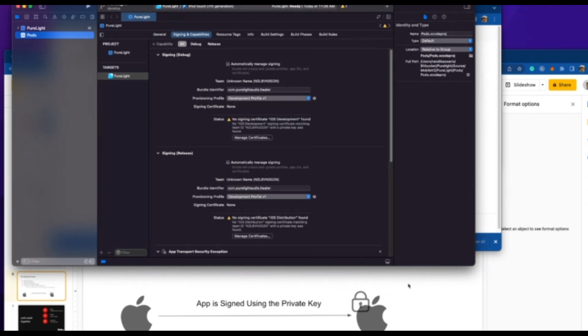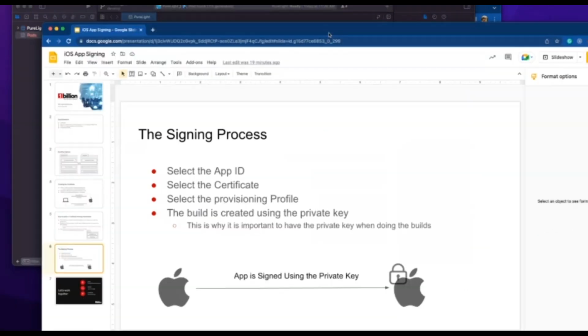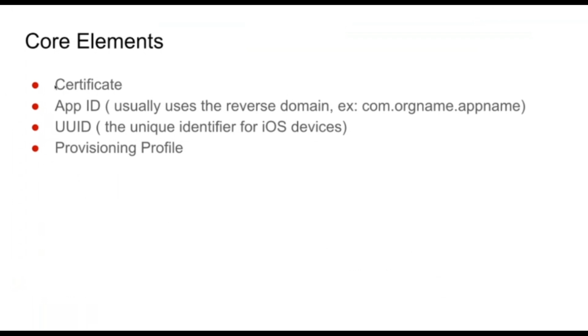But the core concept is basically, if I go back and reiterate, just remember these four concepts: the certificate, the app ID, the UUID, and the provisioning profile. The provisioning profile itself is the one that ties the certificate, app ID, and the UUID. Those are the core concepts that you need to remember when you are doing it.